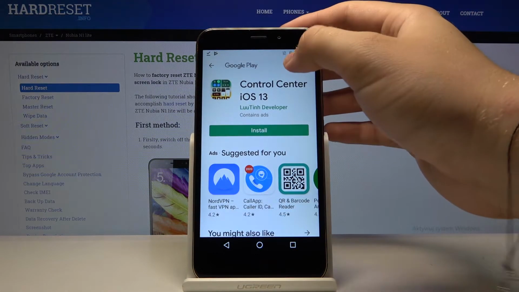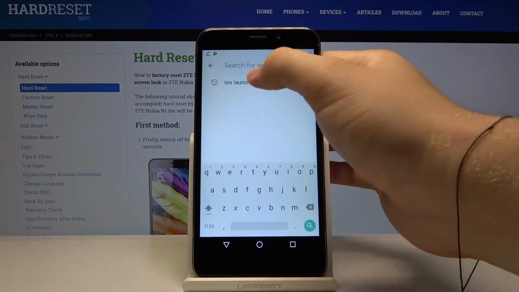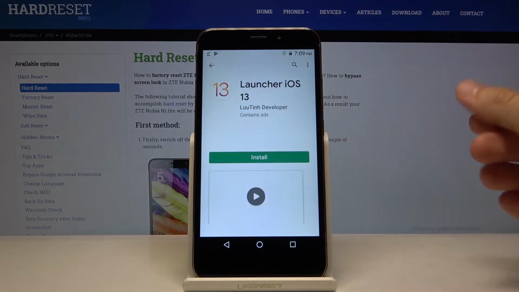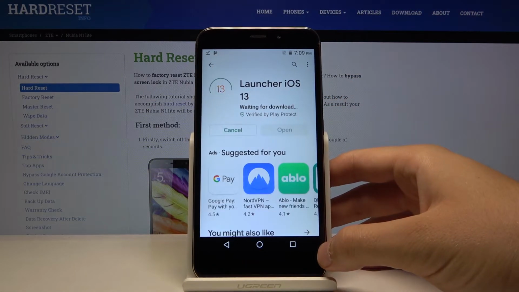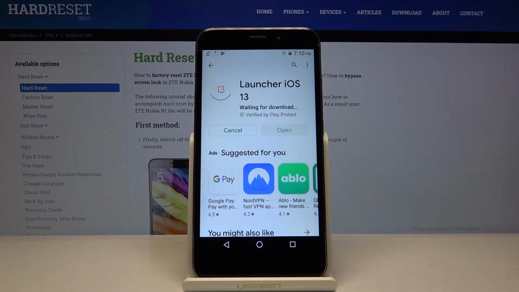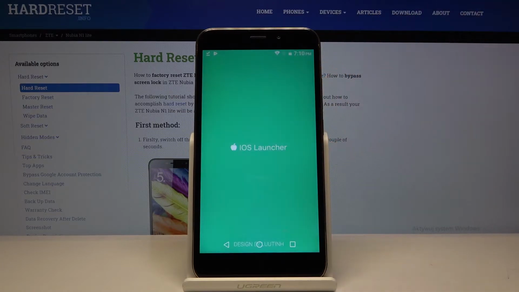So let's go to the Play Store, tap on the search bar and type here iOS launcher. Click here, tap on install, and right now just wait a little bit. Click on open.